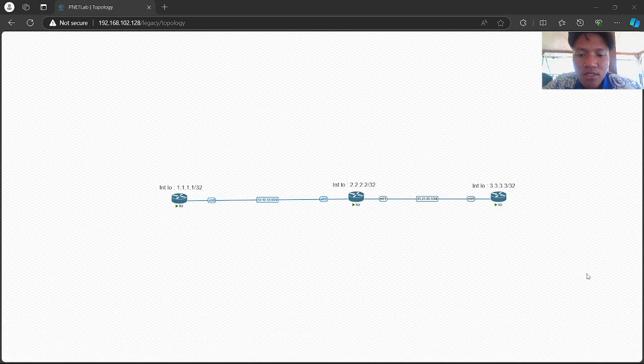This EBGP is a BGP session that happens between two or more routers in different autonomous systems, or AS numbers, and in different administrations. So it's not just about the different AS number, but also a very different administration.